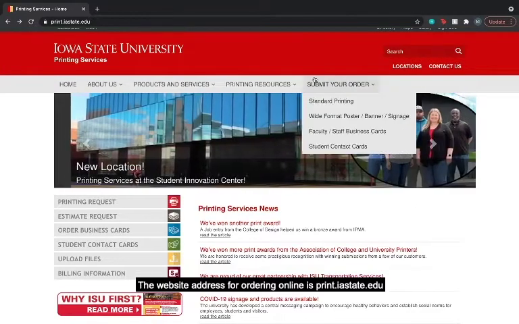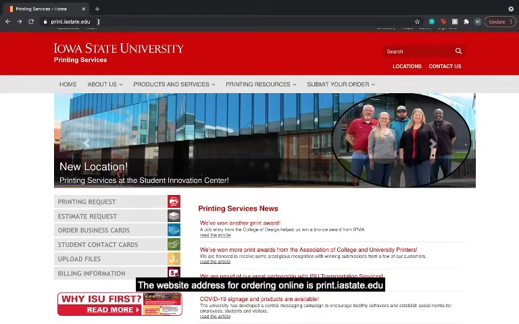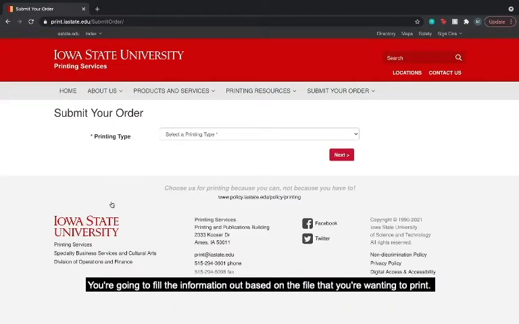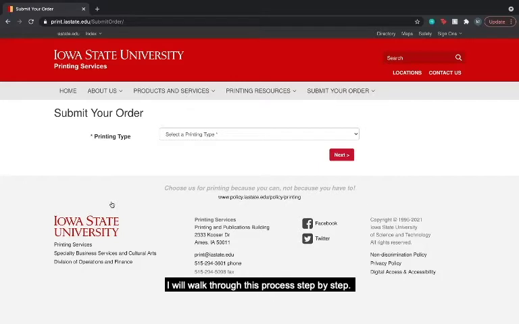The website address for ordering online is print.iastate.edu. The first thing you're going to want to do is click on Printing Request. You're going to fill the information out based on the file that you're wanting to print. I will walk through this process step by step. If you would like more specific details on each step, please visit our website.